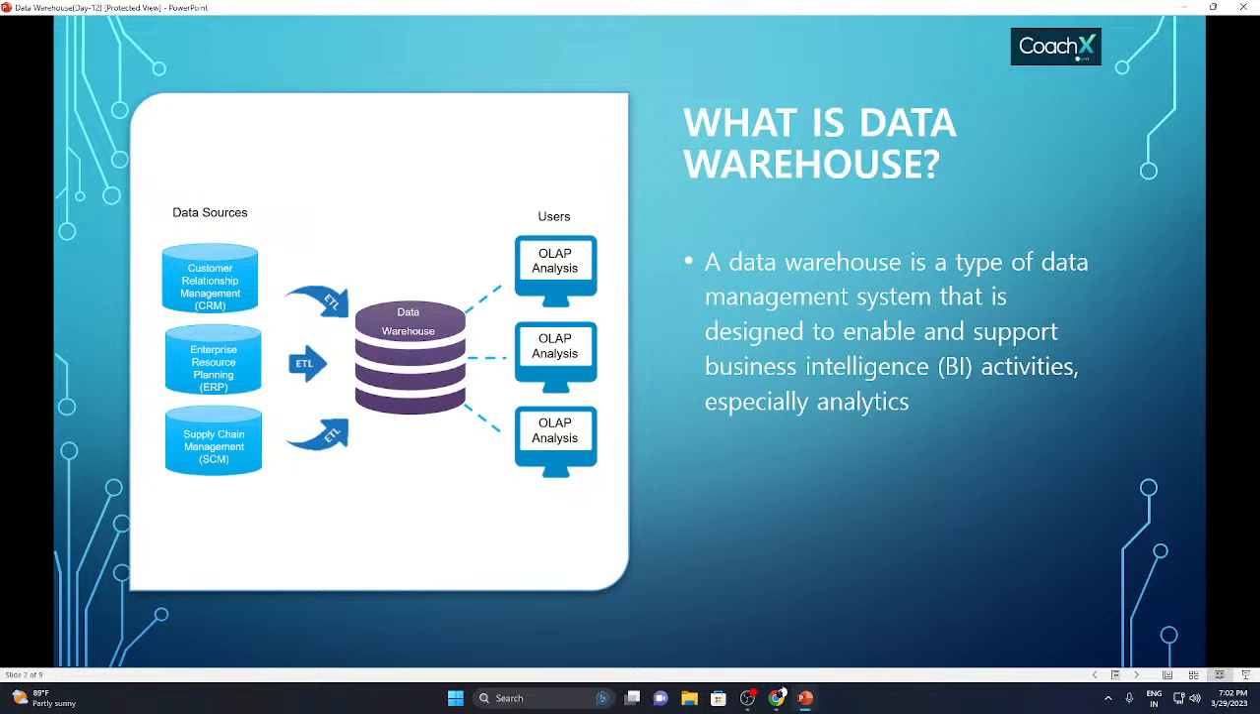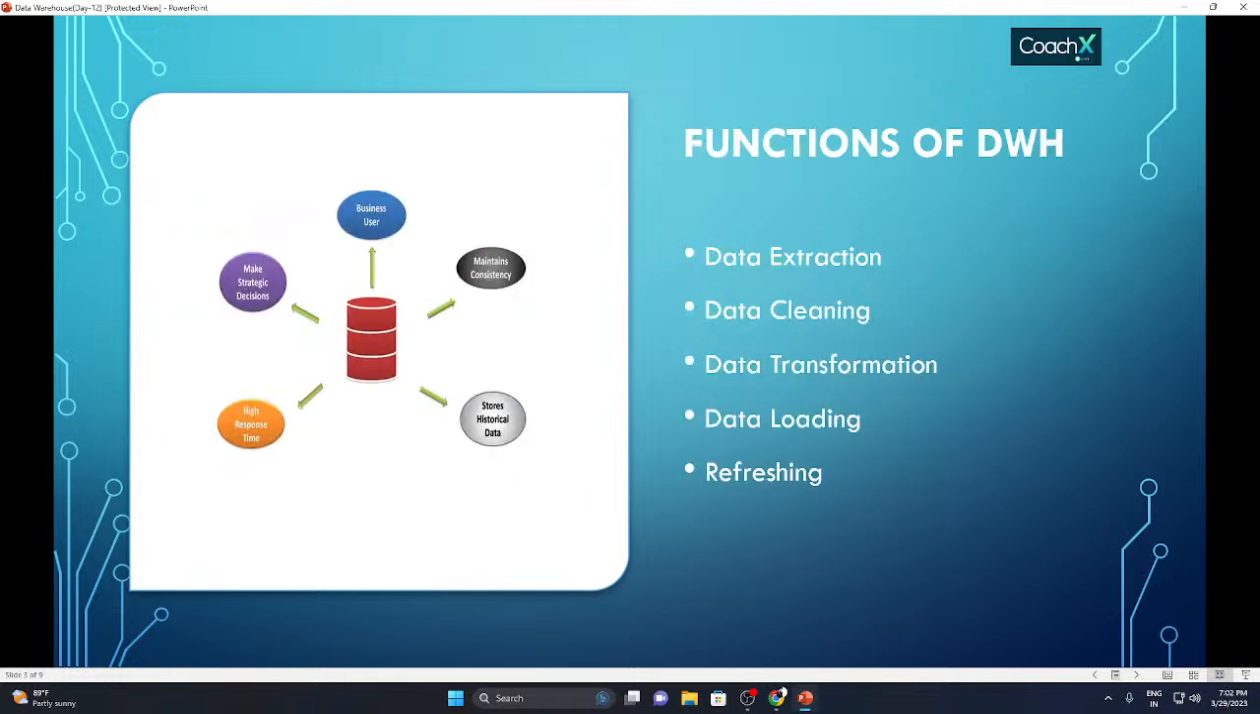There are decision support technologies which help to utilize the data available in data warehouses, and these technologies help the executive to use the warehouses quickly and effectively. Now we will see what are the particular functions of data warehouses.